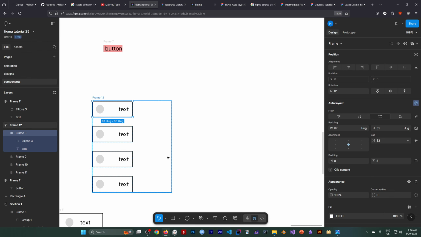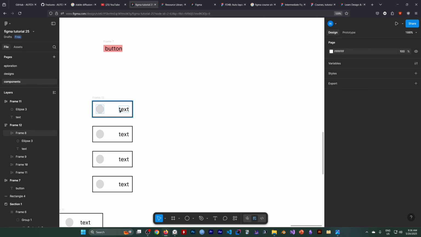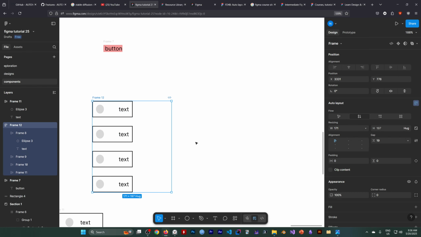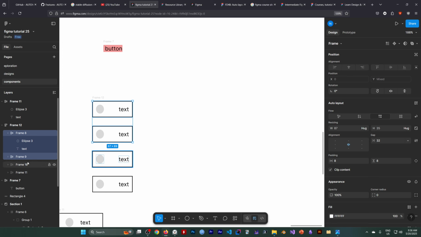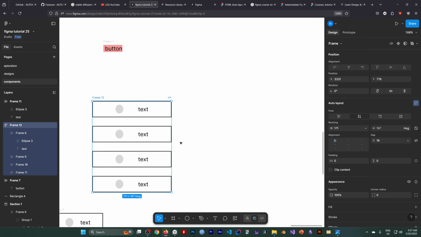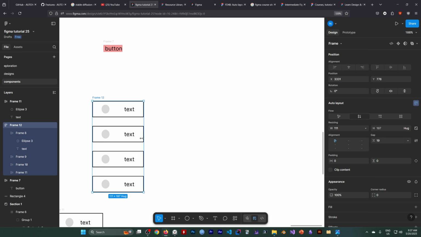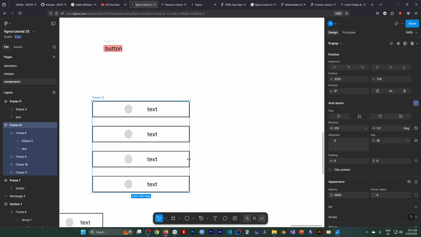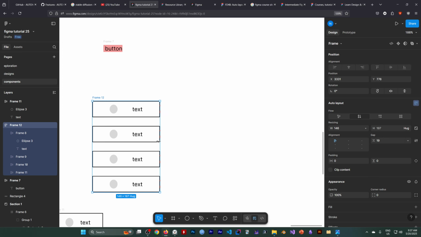So let's look at that. I'm gonna select everything again, all of this, and so that is the width of the frame. So I don't want to do that. I'm gonna select this content, everything, and then instead of hug contents, we're gonna fill container. Now we can just expand the container, and all the child frames will take the full width.